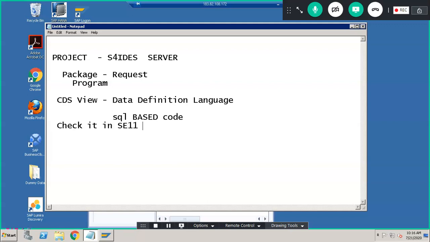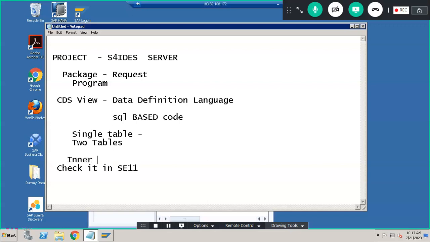We are going to do two CDS views. One CDS view we're going to do with a single table, and then we have two tables. Unlike the views in normal conventional ABAP coding, in which we basically have the inner join concept, here we can also have association and union as well. These are the things that we can have at the CDS view level.